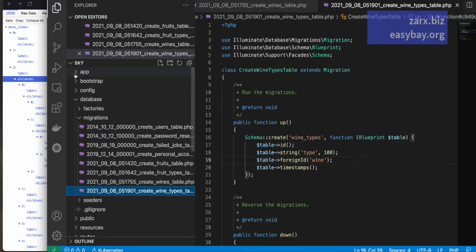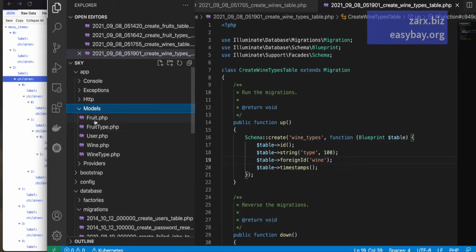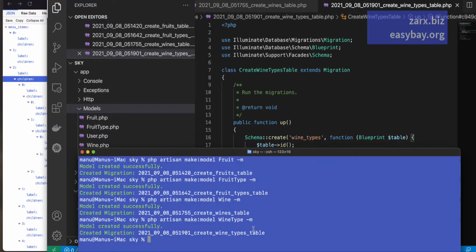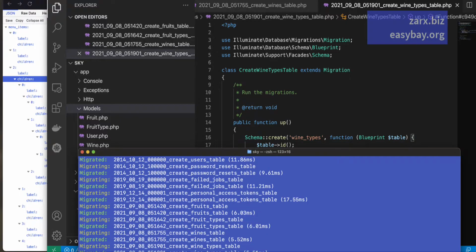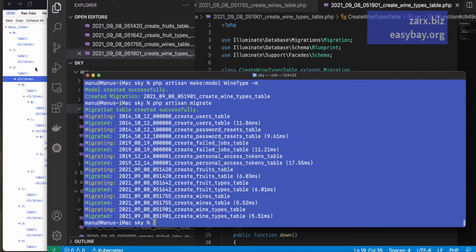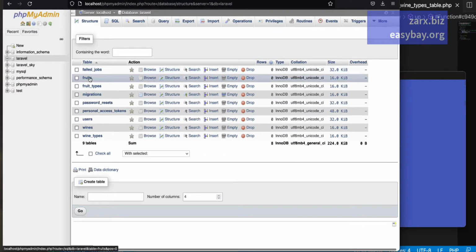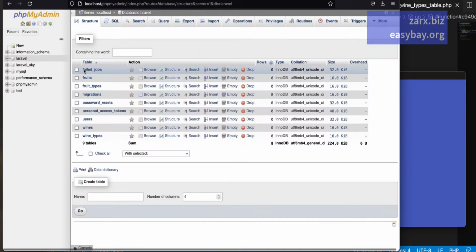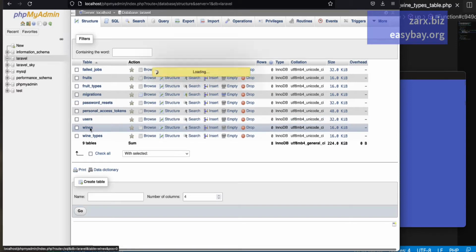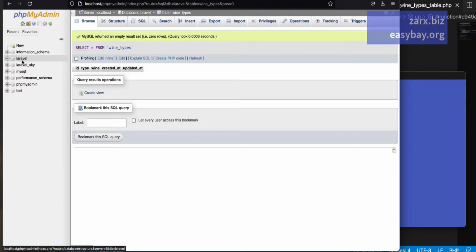Now if we go to app and HTTP, in models, we have our models there as well. As this is done, we can run the command php artisan migrate, and it creates the tables for us. So we get all the success here. Now we go into database, and here Laravel, and we see we have fruits, and we have fruit types, we have the wines, as well as we have wine types. So yeah, that's what we needed.